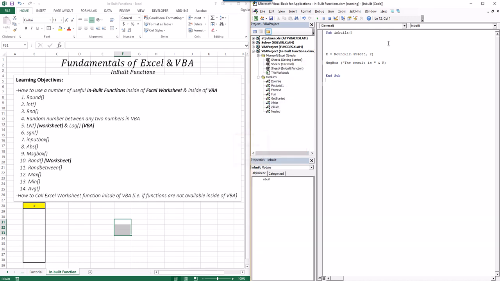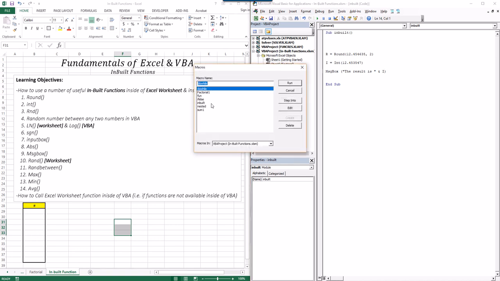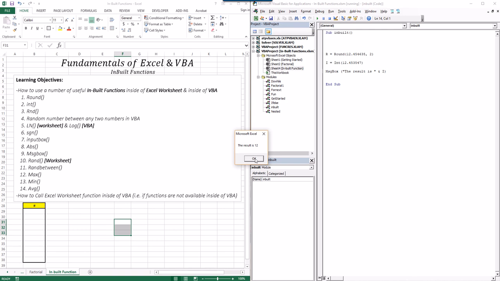So 12.45. Another one that I want to go through is the int, and we went through this before when we did the factorial. So int, I'm going to say 12 point whatever number, and what it does, it rounds down to the nearest integer. So what I want to display using my message box is I now. If I run this, it's going to give me 12. It rounded down to 12.